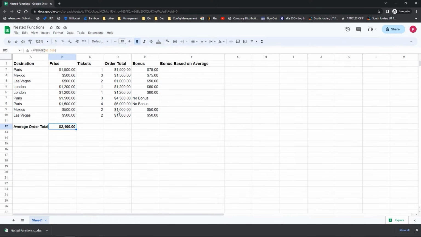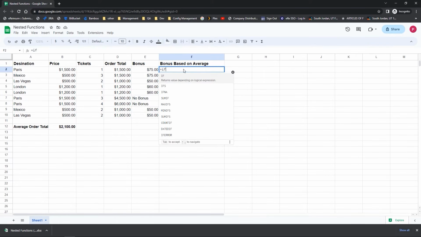And I want it to just say yes or no, a different approach. So what I'm going to do is I'm going to click in cell F1, and I'm going to start my first function, which will be the if statement. So we're going to do an equal sign and type the word if. And then, of course, an opening parenthesis.